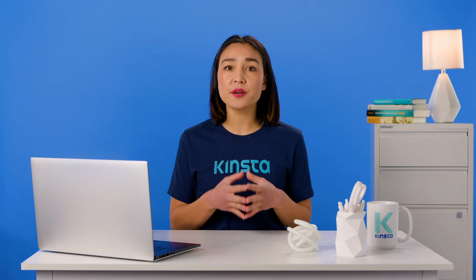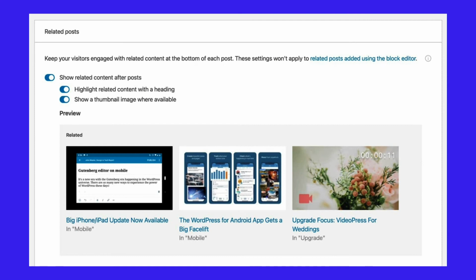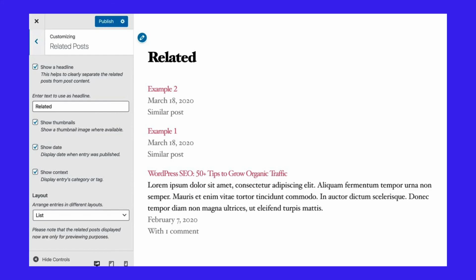You can use Jetpack's Related Posts feature to add a Related Posts widget to the bottom of each post. There are a few customization options that let you add a related content header and thumbnail images for individual posts. You'll also find a few other options in the Customize menu under Related Posts. In this menu, you can switch between list and grid layouts, and choose whether to show a post's category, tag, and date.